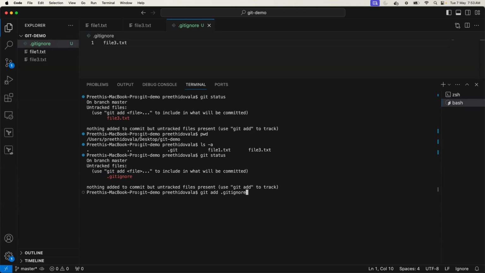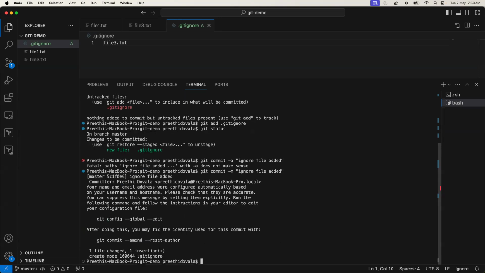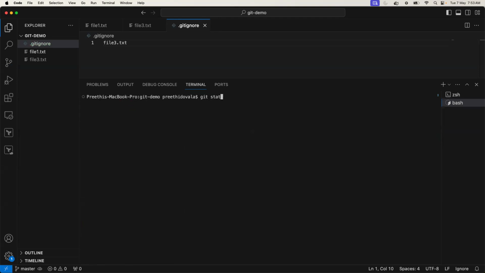So add this file. Again, check the status. See, changes to be committed. What I'll do: git commit -a, ignore file edit. The message flag is mandatory. Done. Here at the back end, you can see everything and its status. Good.